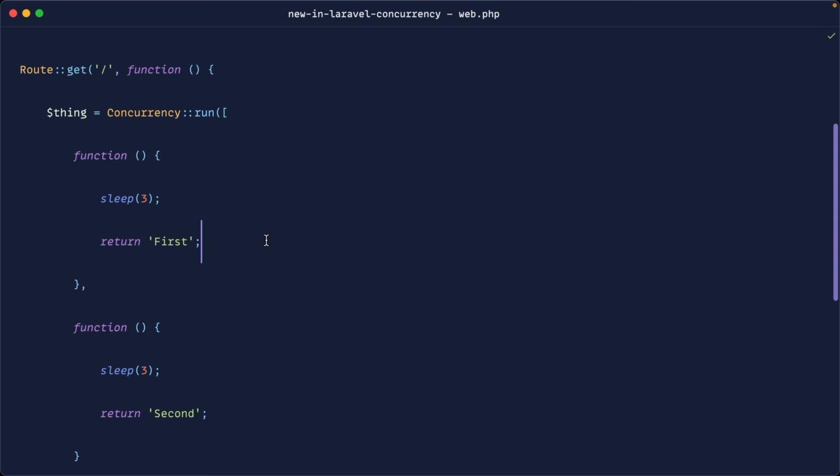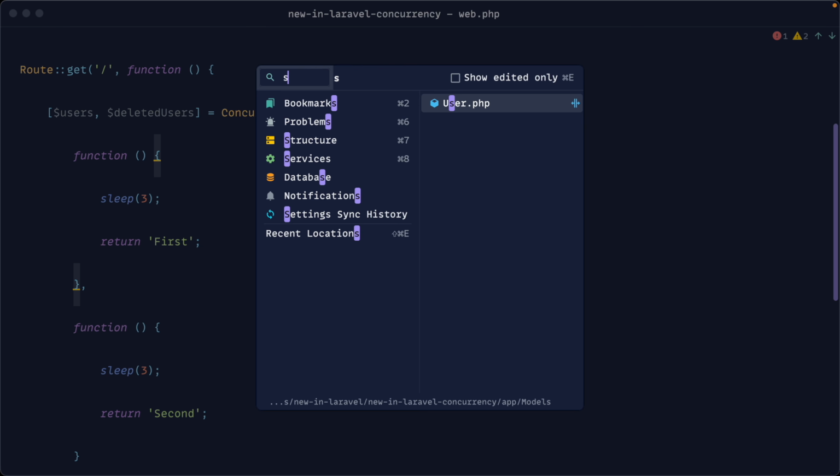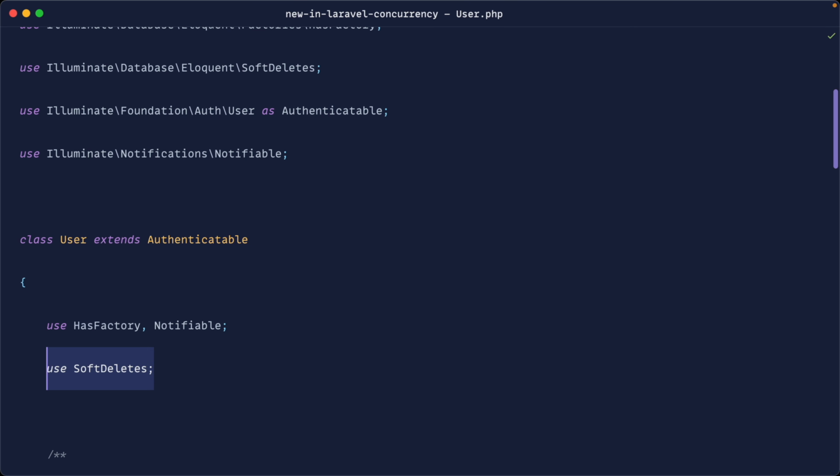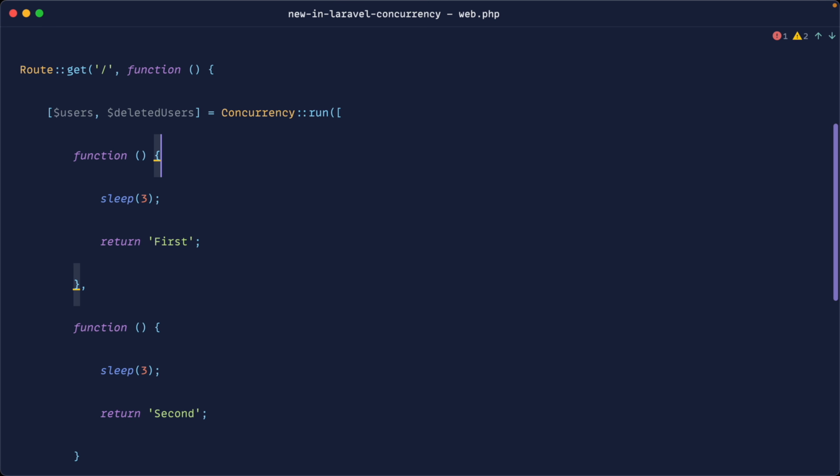Let's take a look at an example of using some short closures to grab back a couple of counts from the database. So let's change this up to grab a bunch of users, but also a bunch of deleted users as well. Just imagine that in a controller, you're grabbing all of the users in your application to list them out, but also all the deleted users using soft deletes. I've already got this set up over on the user model with the soft deletes trait, and I've added that to the database as well. So we can grab both of these back.